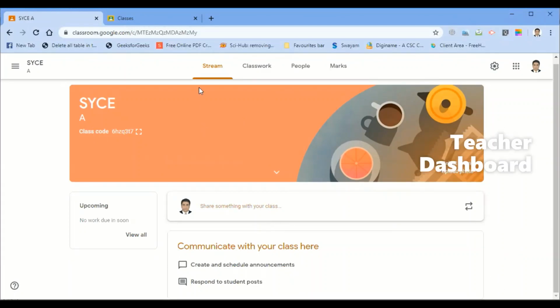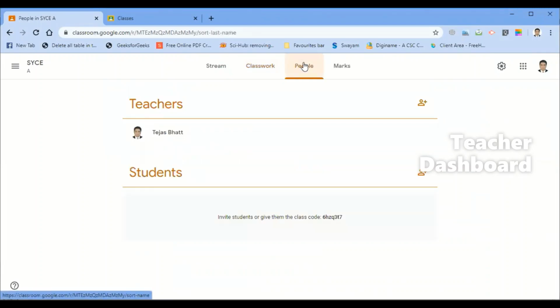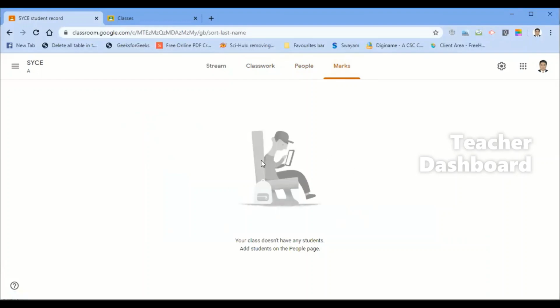See here, there are a number of tabs such as Stream, Classwork, which means if you give classwork to the students, it will be shown here. People, that means the number of students who are present in the class, will be shown here. Then Marks, marks will be shown on this page. If you have taken a test and given marks to particular students, then it will be shown here.